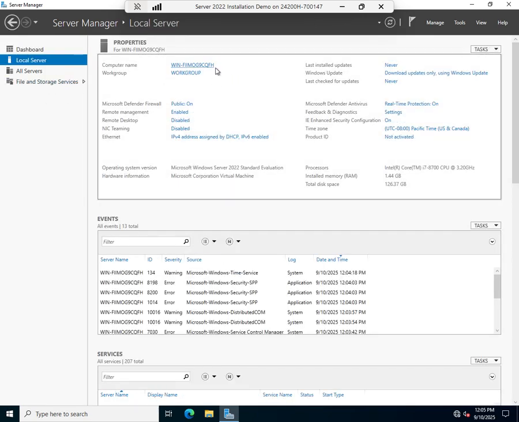So first thing we're going to need to do is set the computer name. There are certain things that if you do them, like promoting it to a domain controller, you cannot change the computer name after doing that. It creates major, major problems if you try. So best practice is change it right away in your initial server configuration.